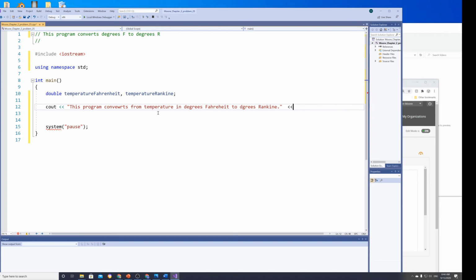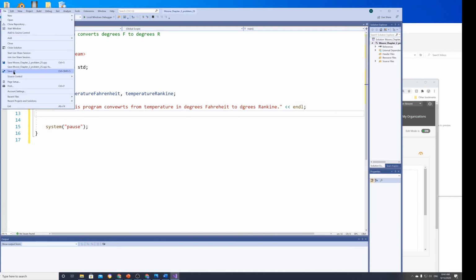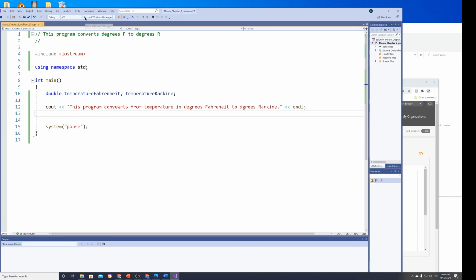Now I'm going to do this thing called endl. Endl is just creating another line. So even at this point, we can see how this works. It doesn't do much yet, but I'll do save all, and I'll run it.